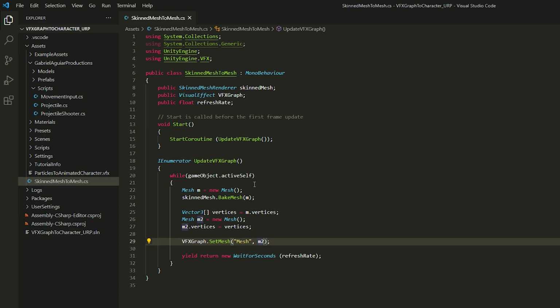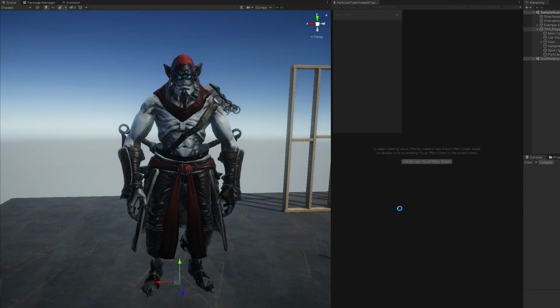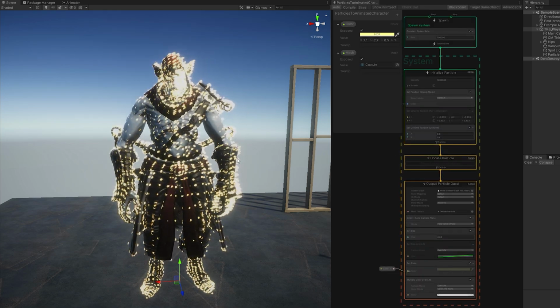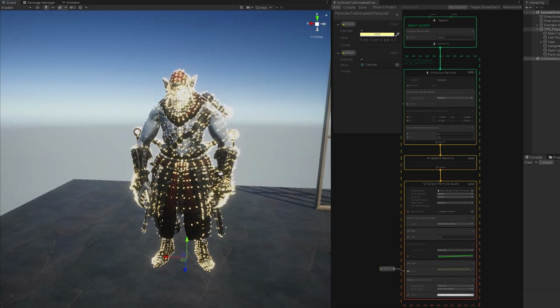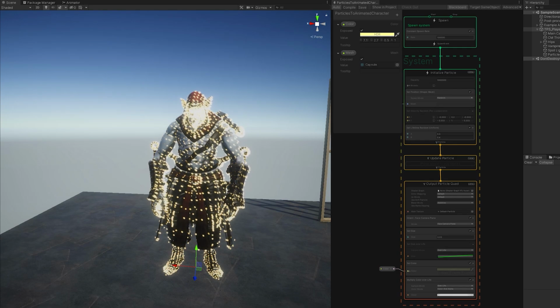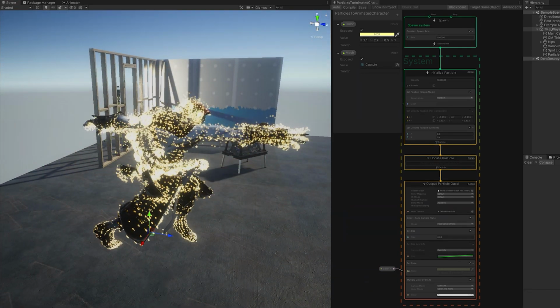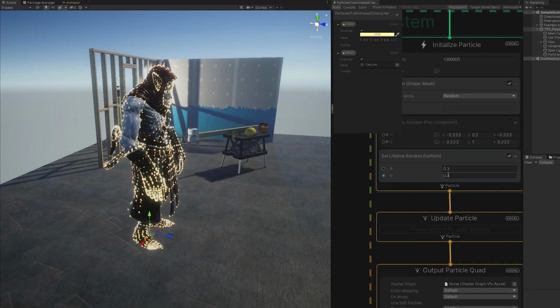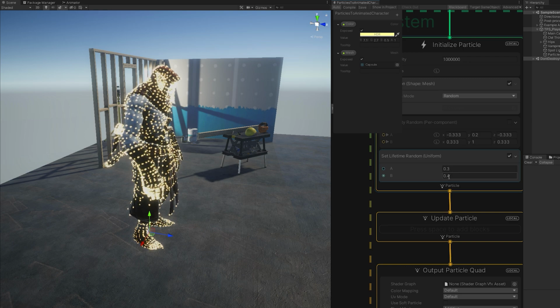And if you save this and test it out, it may seem like we haven't done anything, but as you can see, VFX Graph is spawning all of the particles exactly in the vertices of this character. And look just how awesome it is. If I shoot a projectile, if I play an animation, the particles will follow that animation. It's pretty cool. I have also decreased the lifetime to 0.3 and 0.4, by the way.